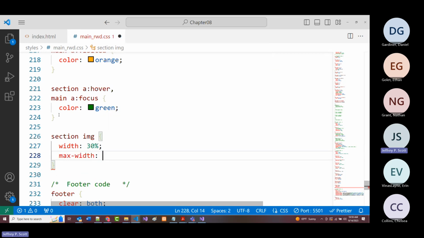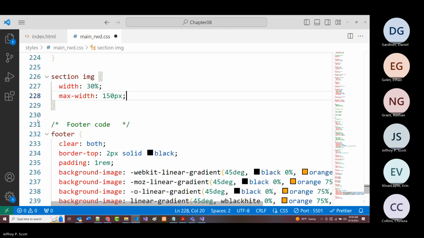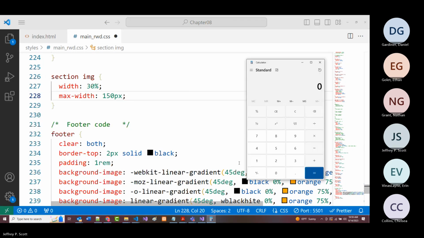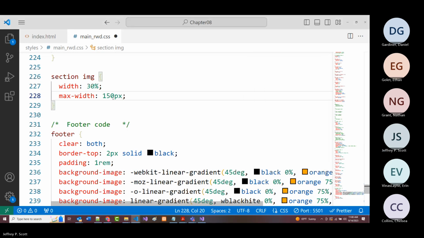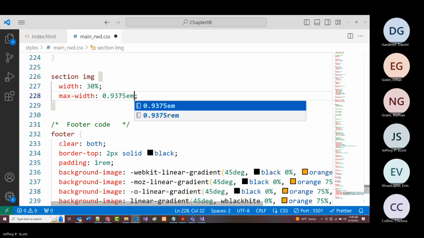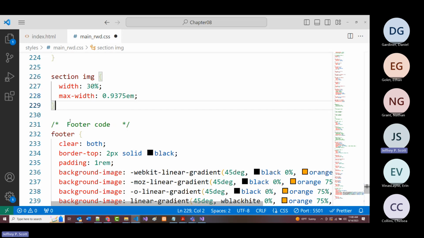Well, I had in here, and because it's one I forgot to change, I had in there 150 pixels. All right. No, let's change it. The same thing we had before. It should be 0.9375, but let's double check. And it is. All right, that is everything for the section.